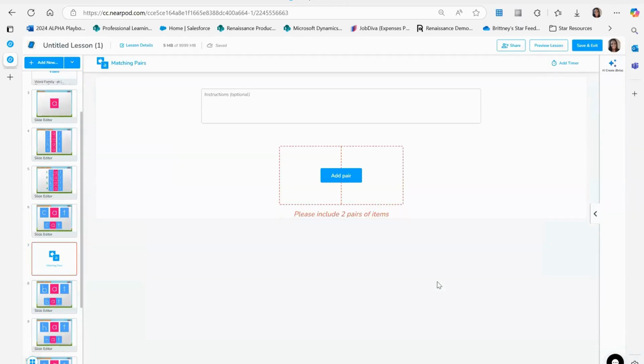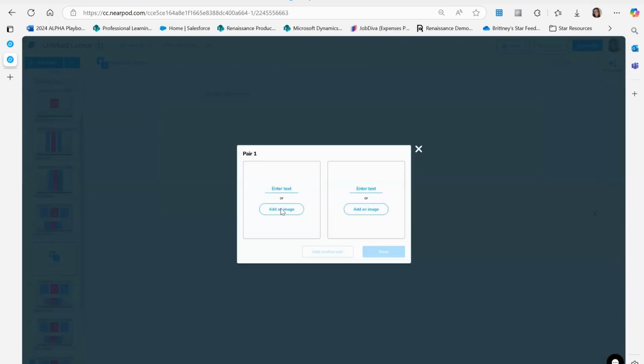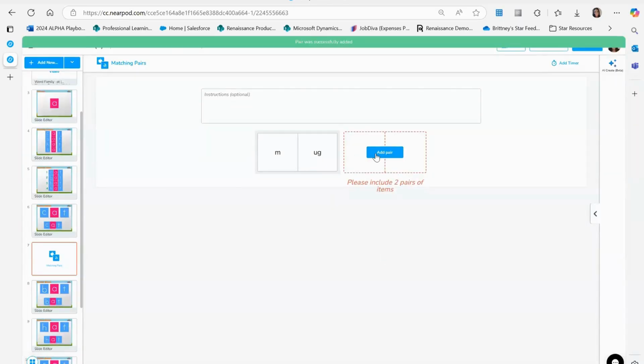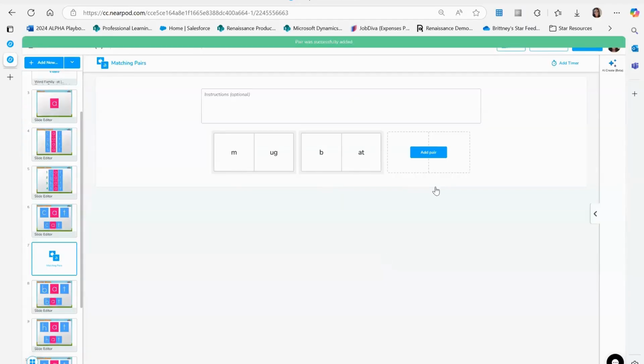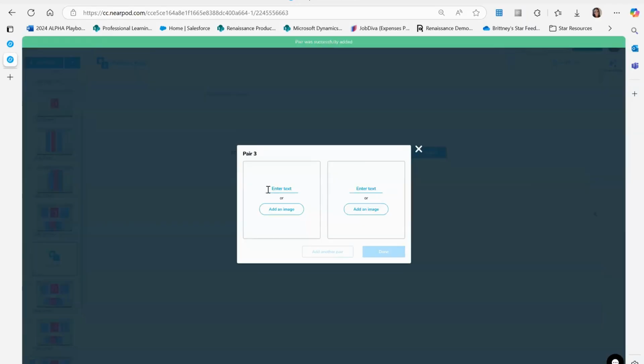Now it's going to ask me what pair I want to make. So I want to do my first pair. I can upload images. So I'm going to say the letter M, and then I'm going to say UG, because this is a word we are not working with. Now I've made that matching pair. I want to do another one. I'm going to do the letter B, then AT. So it's just as simple as that.